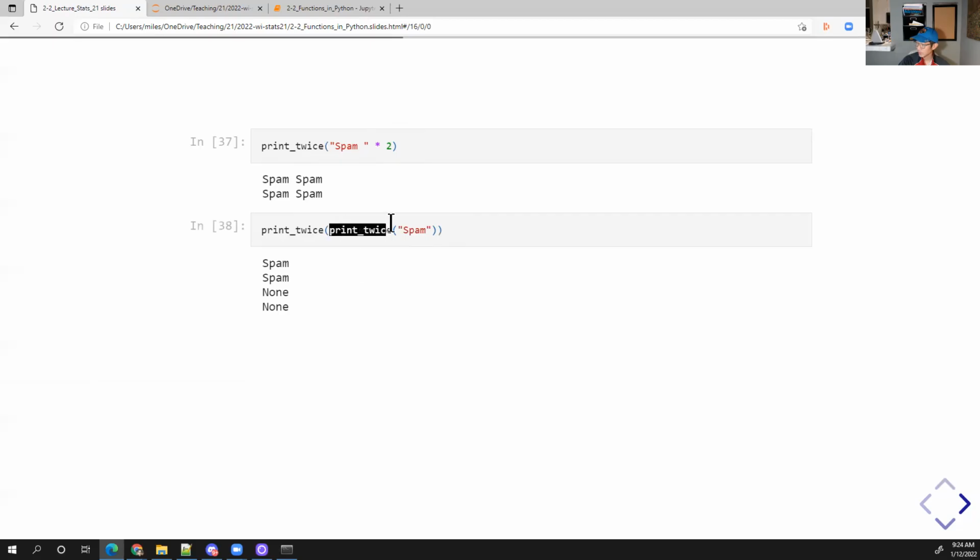So now I've run print twice on spam, and then the output of this gets thrown into print twice. When we are executing the code, first it goes into the innermost expression that needs to run. So it's going to call print twice on spam, and it prints spam 2 times. And then, what does print twice return?